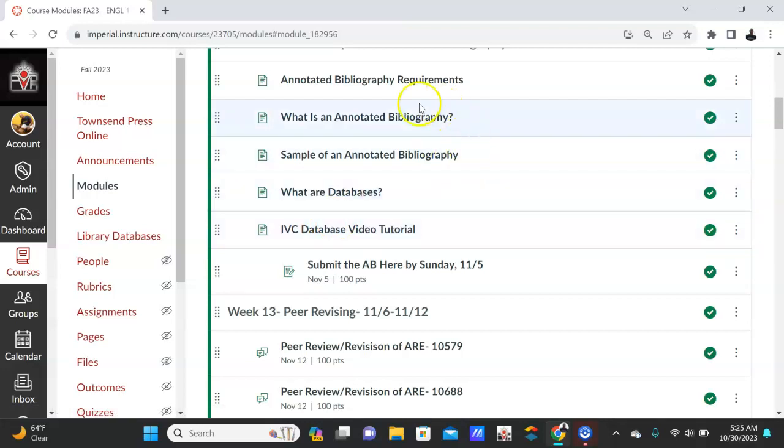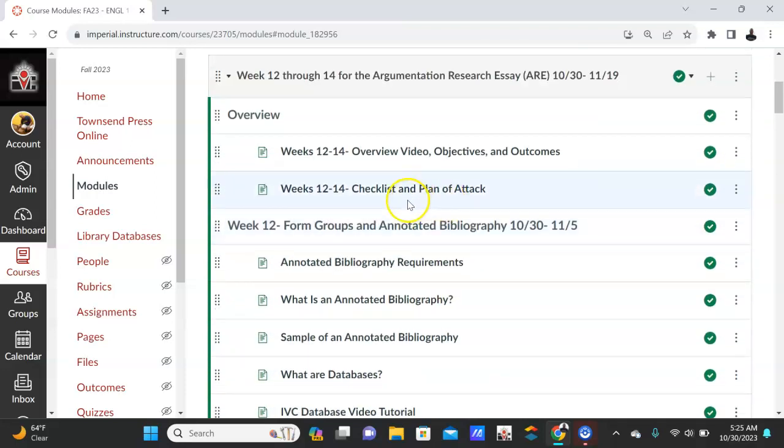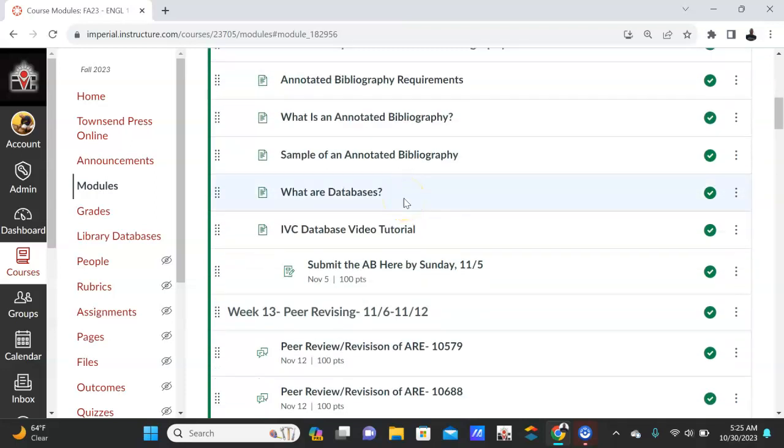So use that. Again, this annotated bibliography, you and your group, if you're working in a group, only one person will submit it with all of the names in the MLA heading by Sunday, November 5th. Okay, and then now the next video is going to go over peer revising. Thank you.